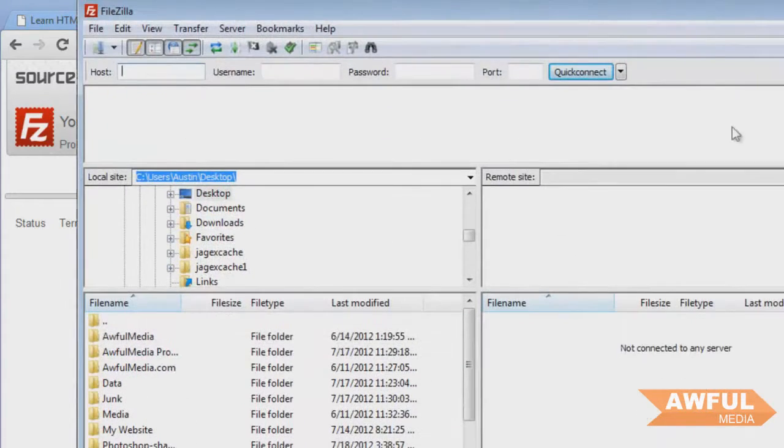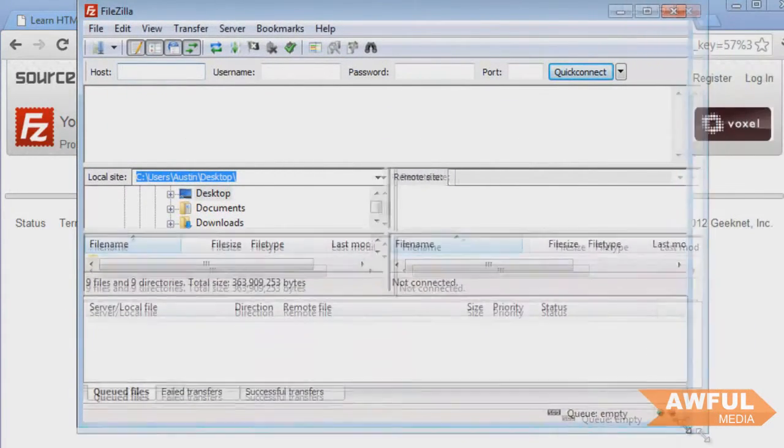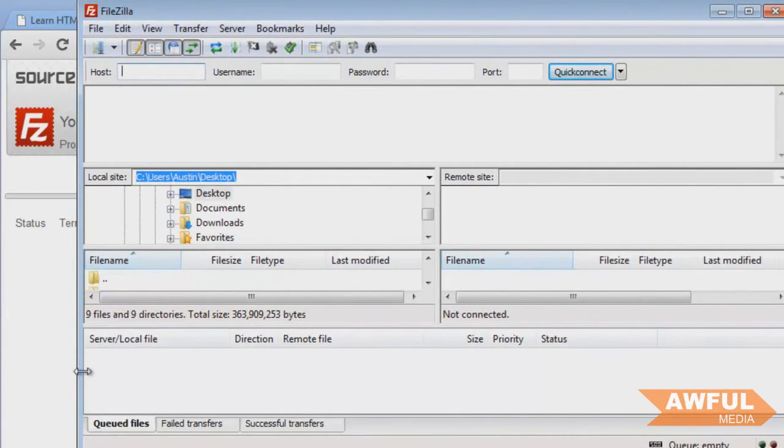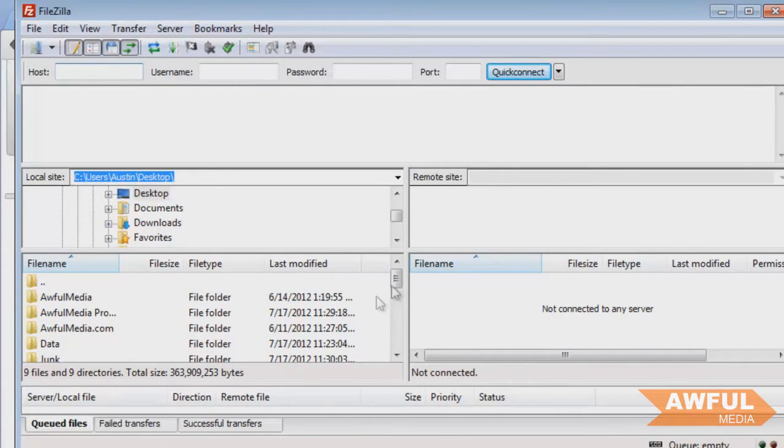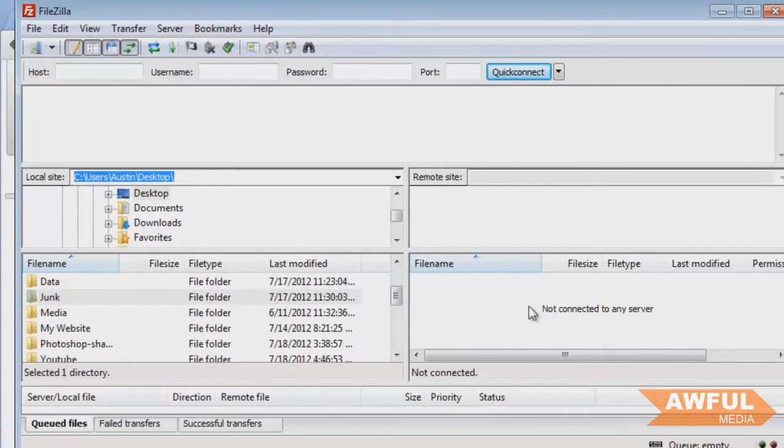You never know. Alright, then when it opens up, you will get this window right here. And it may look a little confusing at first, but it's all really simple, and it's really easy. Okay, so what we have here is our local files, and these will be the files on the server. But to access these files, we have to connect to the server. And we can use these fields right here to do so. We have the host, we have the username, password, and the port.